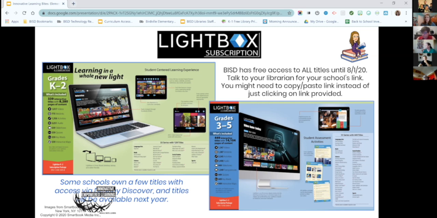Okay. So I can only see K through 5 books because when they gave me the link, that's what I signed up for. Every school has a separate link. Even though it's free right now, the company sent each school individual links. So you would need to ask your librarian for the link for your school. And I have found that this is one of those weird things where you have to copy and paste the link instead of just clicking it in the email. I don't know why. Maybe some people can do it, but for me, every single time I have to copy and paste it.